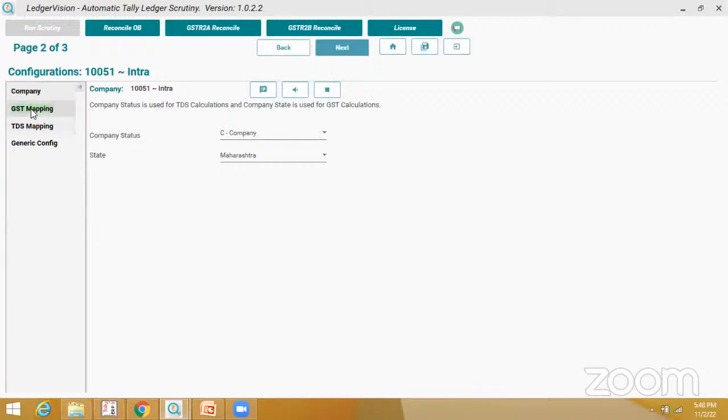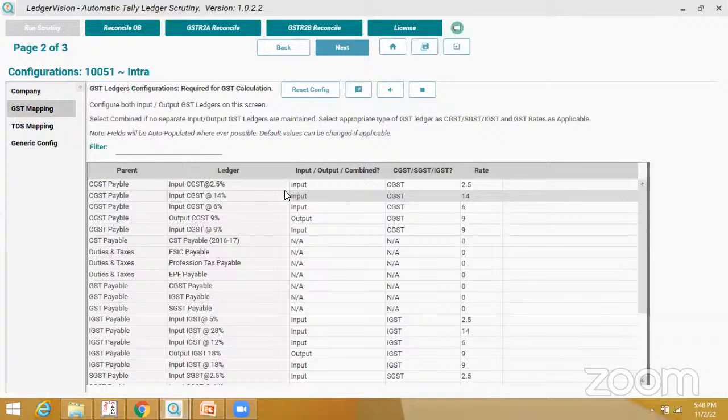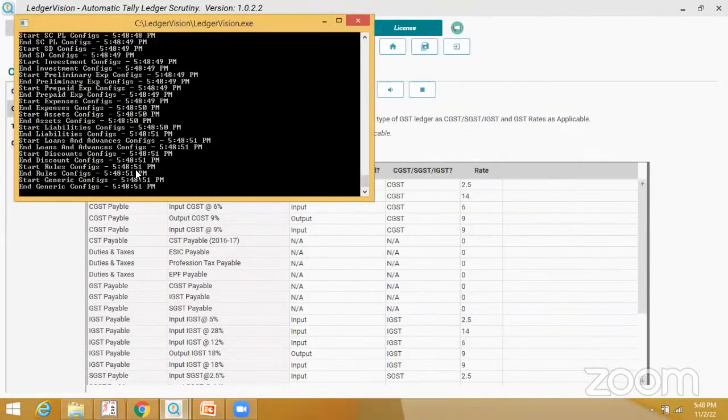So here TDS and GST level mapping is done. All the mappings are done automatically. The software automatically detects whether it is input, output, etc. I will not be going into the discussion about this. Now in the background, the software is automatically mapping whatever configuration is done so far. This is the command prompt showing the activities of the software.